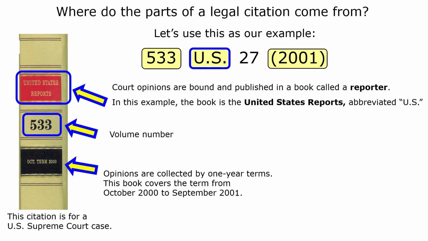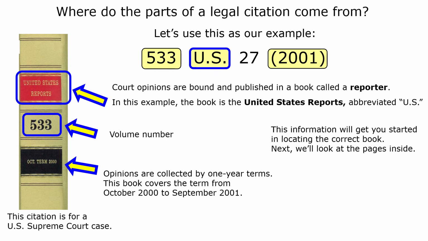This particular book covers the term from October 2000 to September 2001. And this information will get you started in locating the correct book on the shelf. Next, we'll take a look at the pages on the inside of the book.